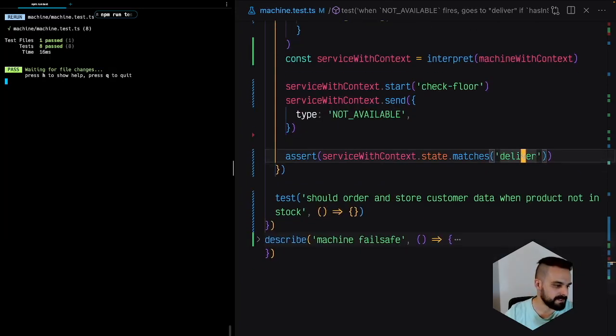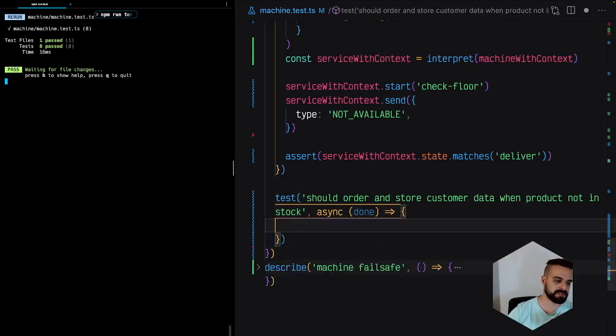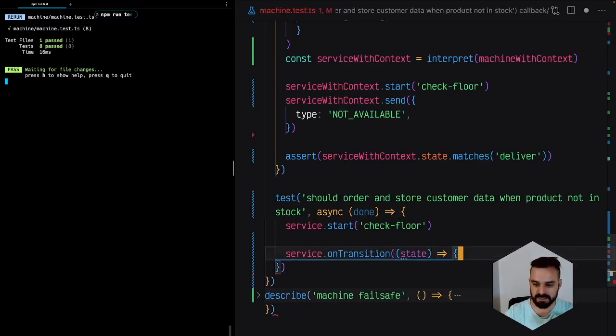And now this is the most special case. So we are going to have more than one assertion on this one, and this is actually an asynchronous test. So in Vitest, we can declare an asynchronous function, which is going to be returning then the done method, pretty much in the same way as for jest. And now we have to start our service, and we're going to again start from check floor. And now we're going to add a new listener for our service. So every time it transitions, it's going to be taking the state.